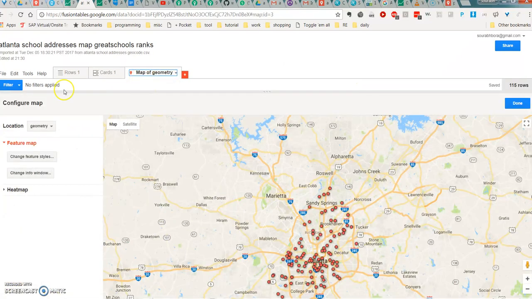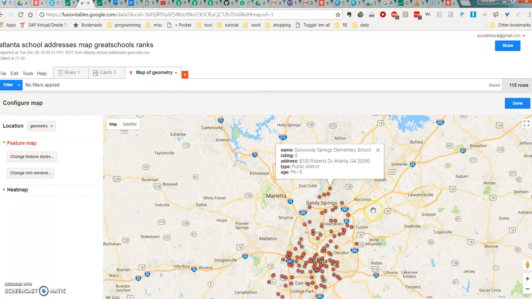So if you click on here, this one comes up by default. You'll see all these points. Now these points are pretty ugly. Change that.